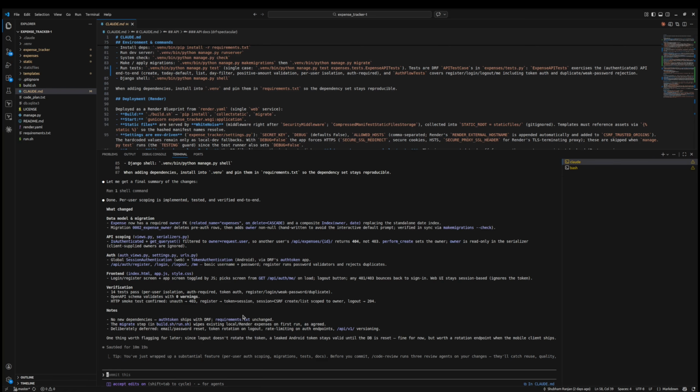All right, guys. So Claude has finished generating this app for us, but it is asking a few things. So it is flagging something. Since logout does not rotate the token, a leaked Android token stays valid until the DB is reset. Fine for now, but worth adding a rotating endpoint when the mobile client ships. Okay, this is fine, right? For now, it is good.